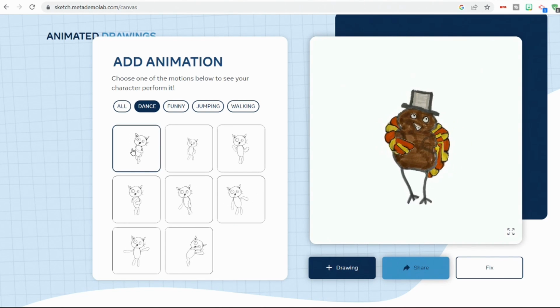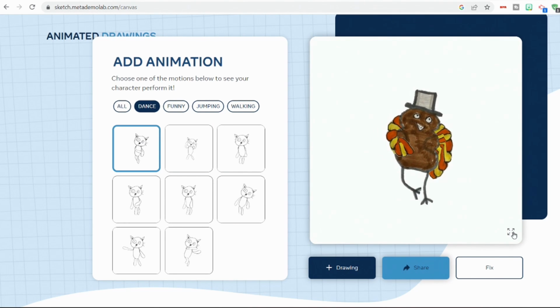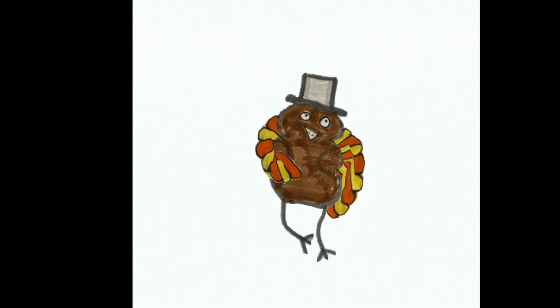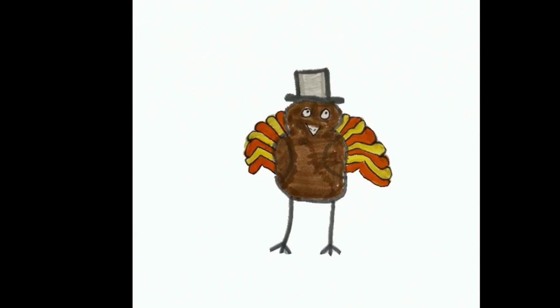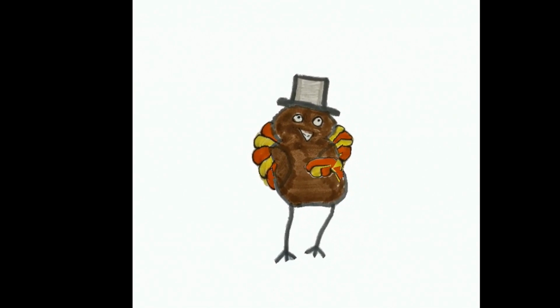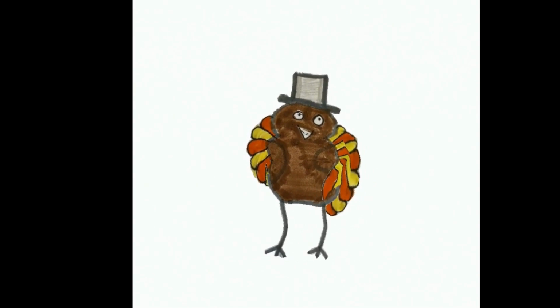And once you find one that you really like, you can come down here in the bottom right corner and make it full screen. And how amazing would it be for your students to walk into the classroom and see their artwork on the screen, dancing, greeting them as they enter? I mean, the possibilities for this are truly endless.